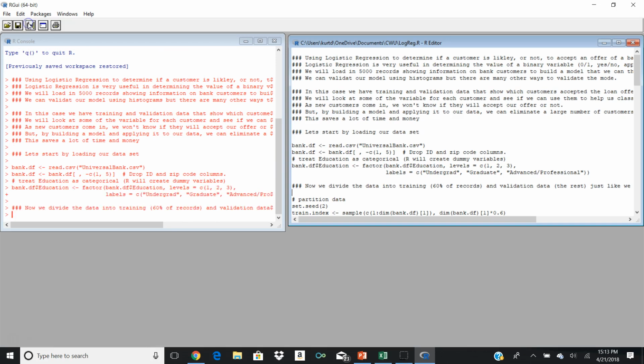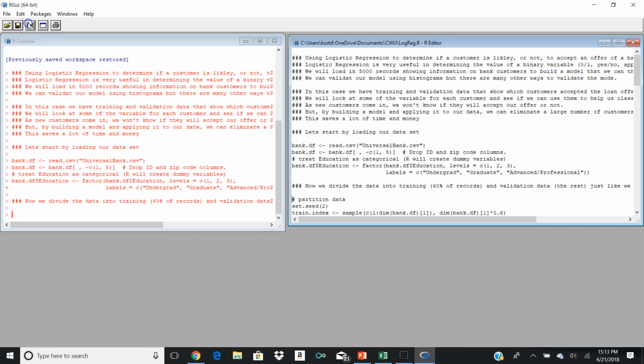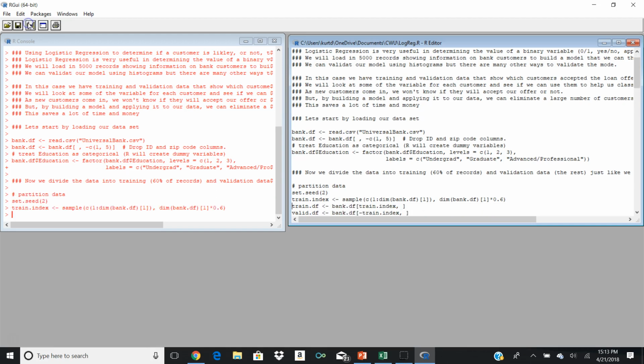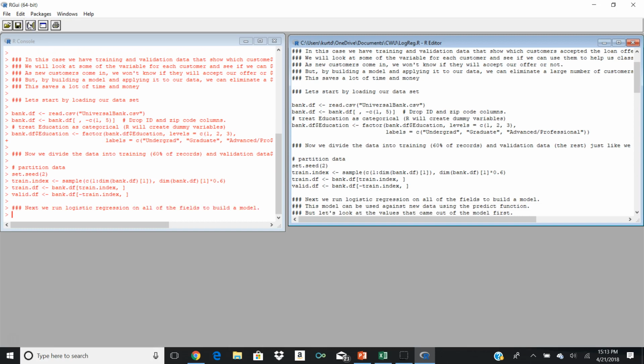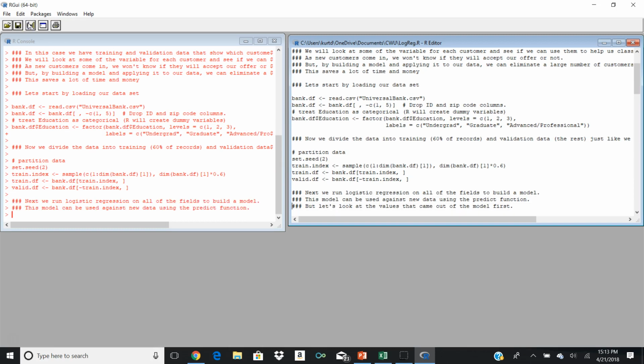Okay, now we're going to divide our data up into training data and validation data. We've seen this before, so I don't have to go through that. You've seen how we've done that in previous scripts. That's as simple as all the preparation we need to do. Then we're going to go ahead and get ready to run our regression model.